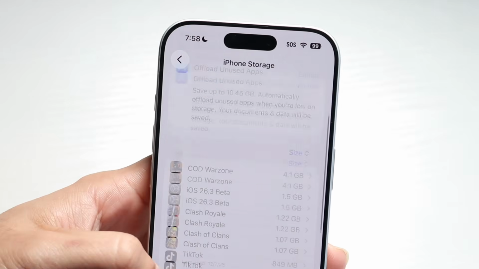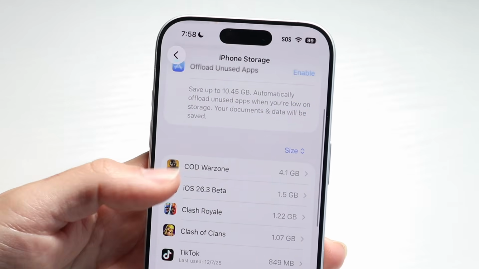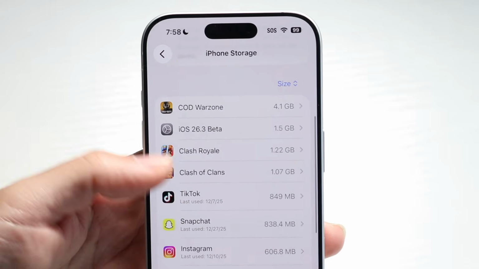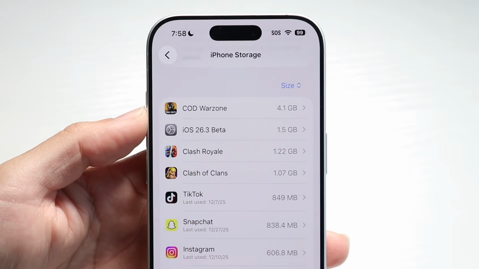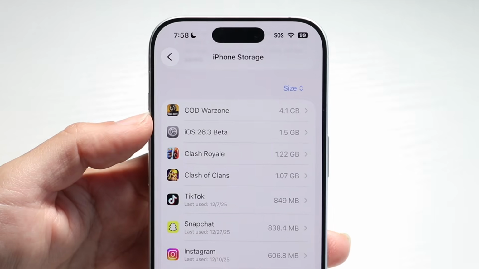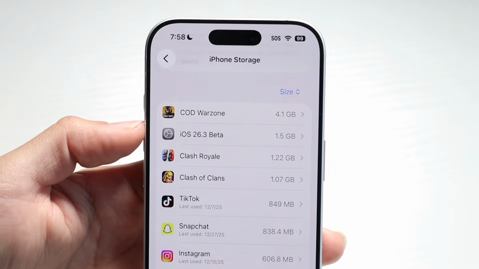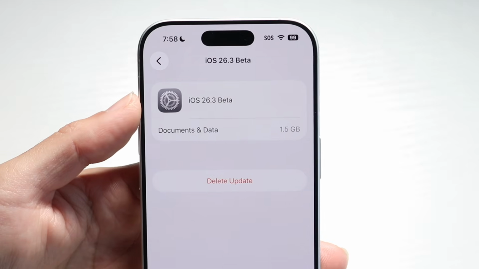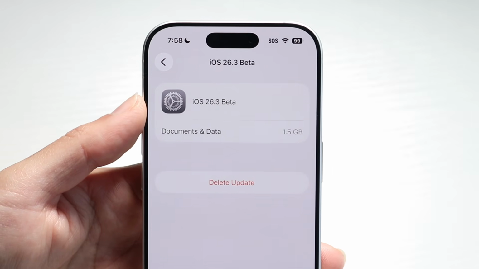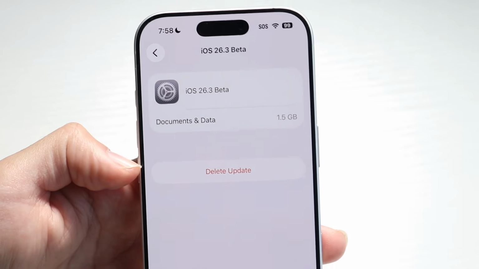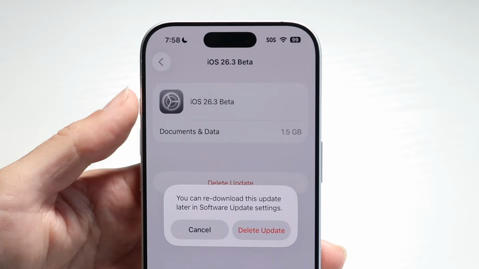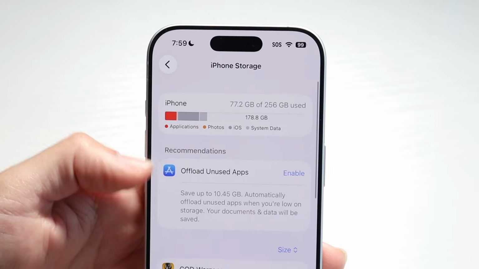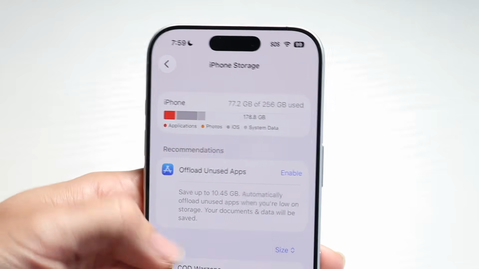Now, you can also try seeing if you have any betas or software updates installed on your device. In your iPhone storage panel inside of your general settings, tap into your second tier top option right here, and click on delete update. So tap on the delete update button, which is right over here, and then I would recommend just deleting these updates. That right there is going to be one of the biggest things I'd recommend, because that's probably going to end up fixing the problem.